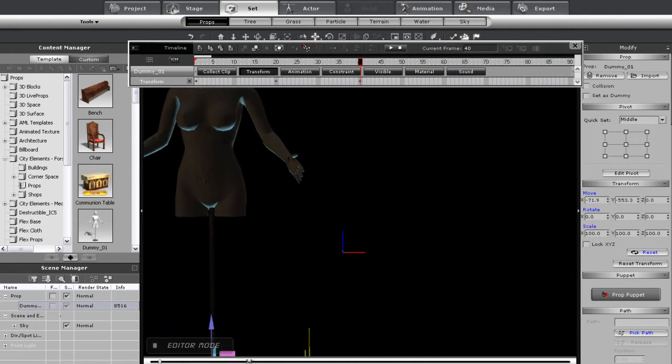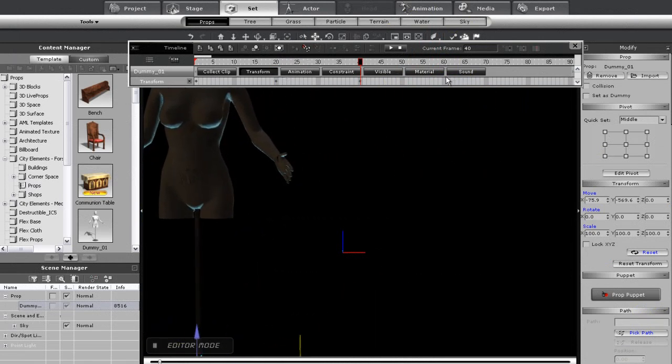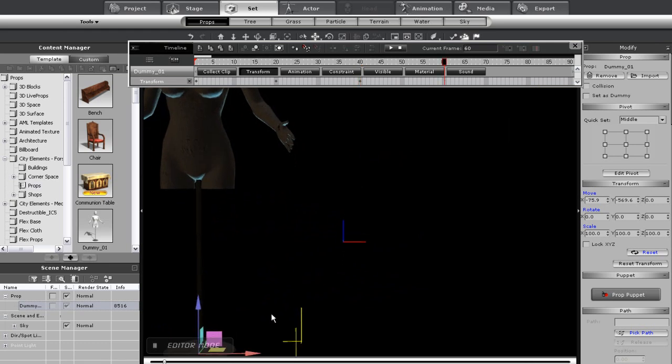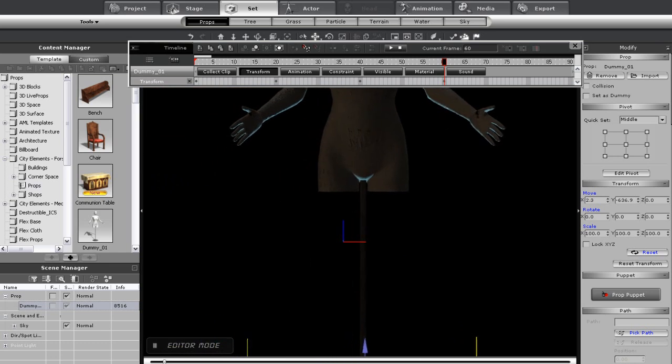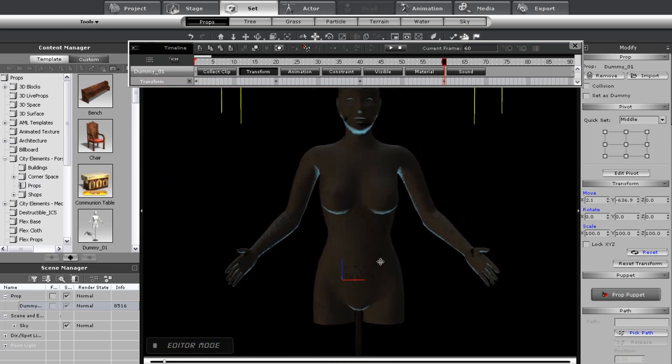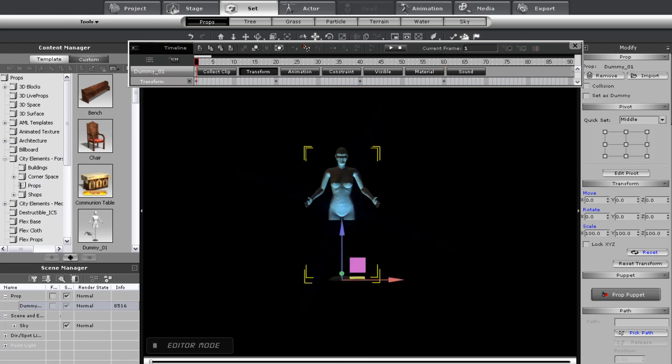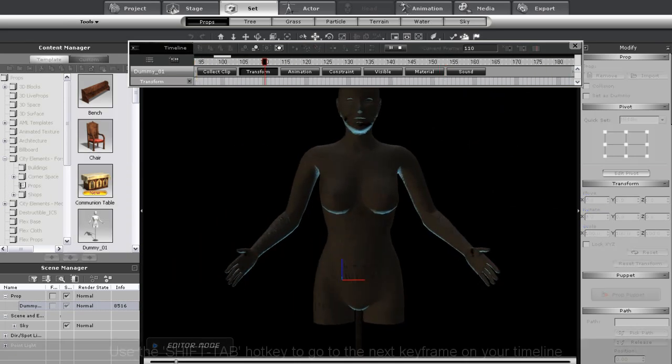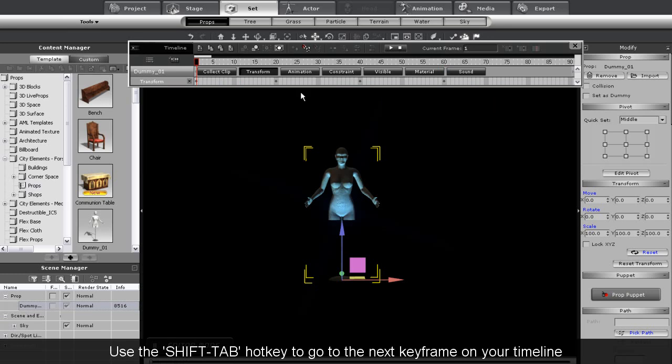I'm making an animation here with 4 quick points. I'll just go ahead 20 frames each time and put my mannequin here in a different position. You can see that each time I do, a keyframe will appear. If I want, I can use the Shift-Tab hotkey to go to the next keyframe automatically on the track, a useful little trick.